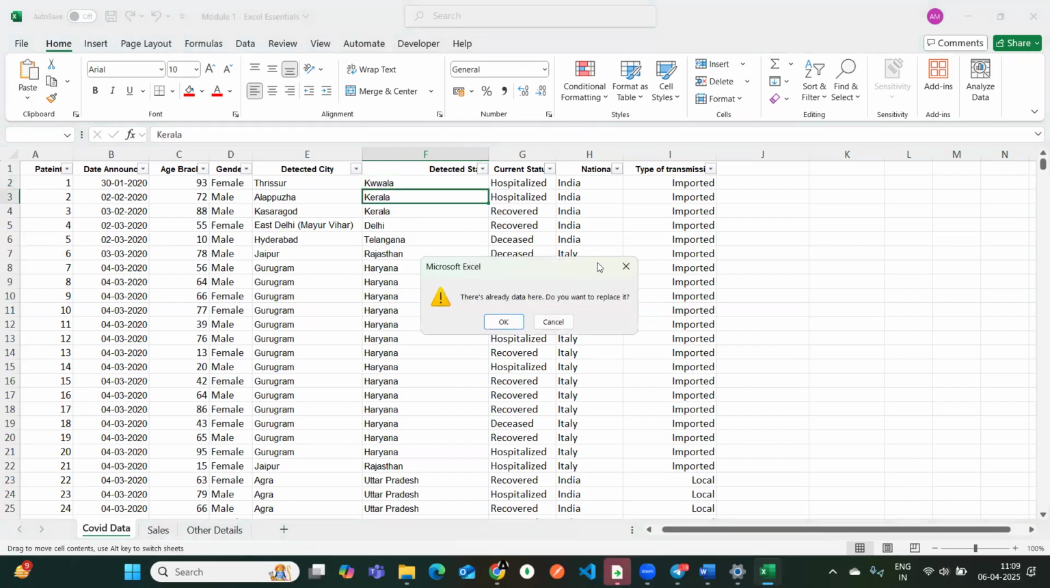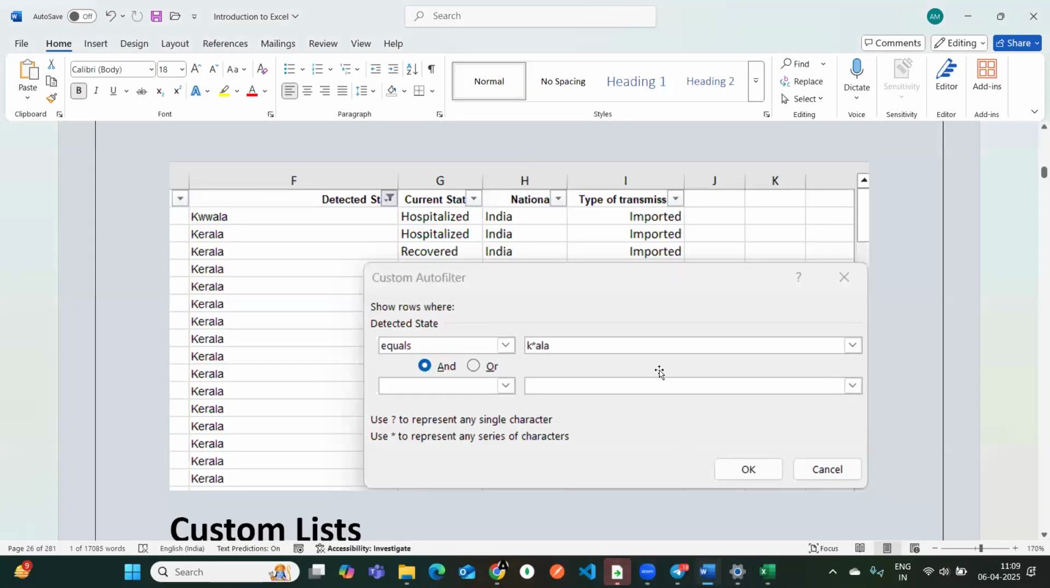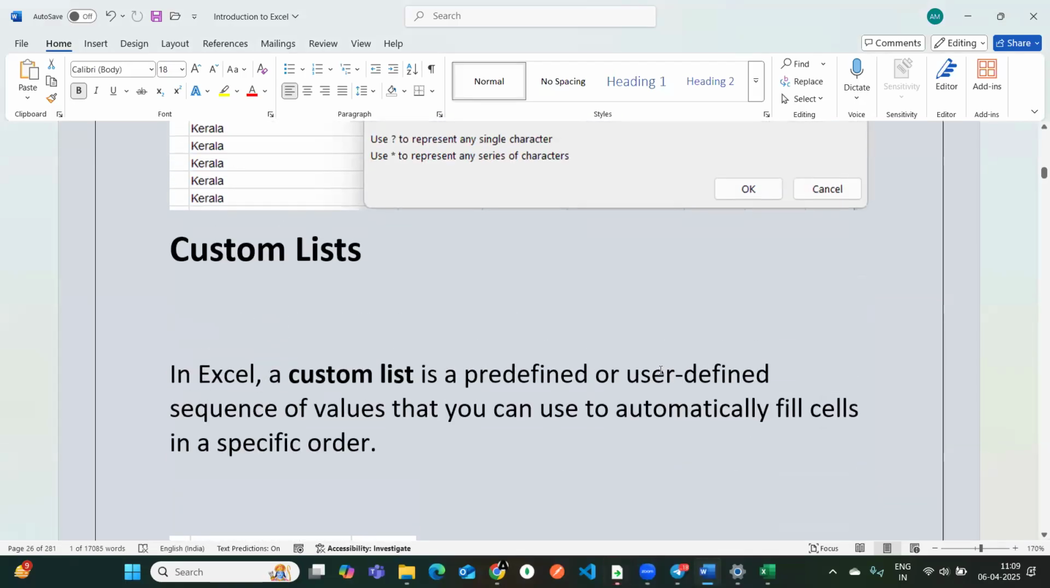Yeah, I'm going to remove this. Okay. Now talking about custom list. Okay. Now next we are going to learn about custom list. Just give me a minute.